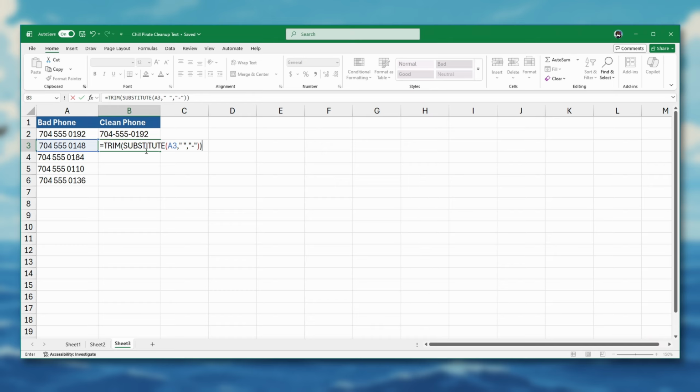So in this formula, we are using the substitute first because it's on the inside, looking at A3, finding all the spaces and replacing them with a dash. And then when that is done, trim is going to look for multiple spaces at the beginning or the end and remove them. And you see what has happened is because there's an extra space at the beginning and the end of the phone number, those have already been replaced with dashes before trim gets a chance to remove them. So that's where the order actually matters.